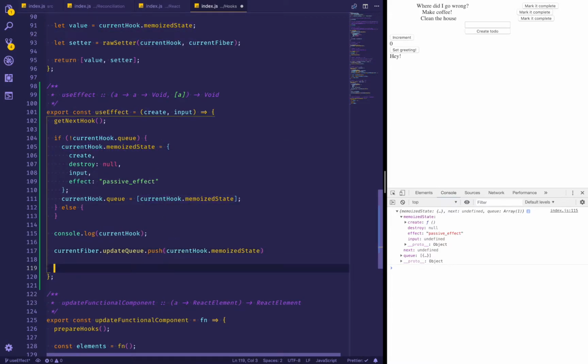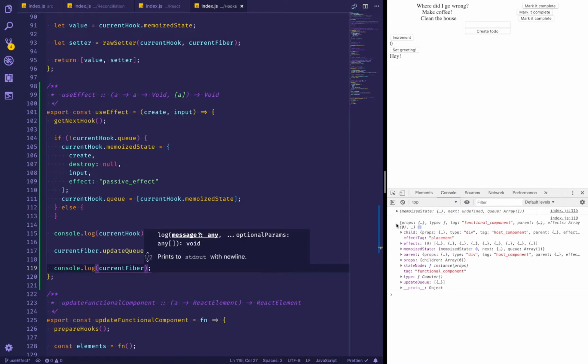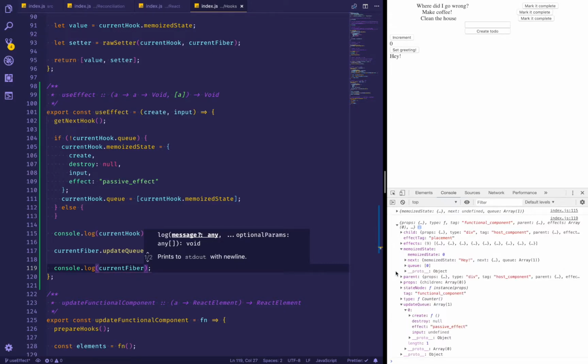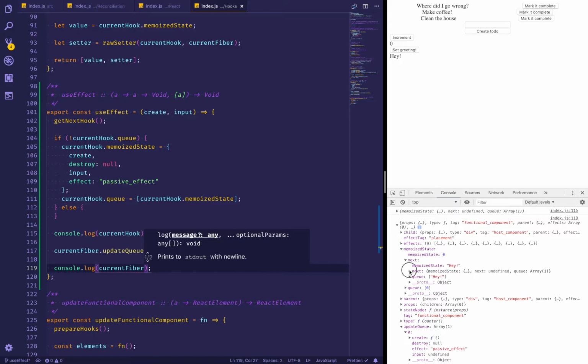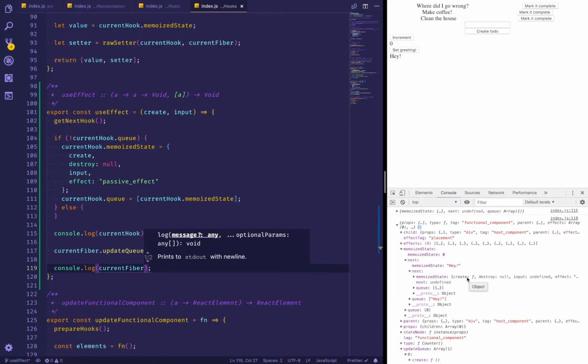And now if we console log current fiber out, we'll have a lot of good things on it. So first we have this update queue, and it's an array, and there's only one thing on it at the moment, like the create function and the passive effect. But we also have the memoized state, and now it has 3 hooks. So here is the useState, the second useState, and the third is the useEffect. So that's how we utilize this kind of structure.